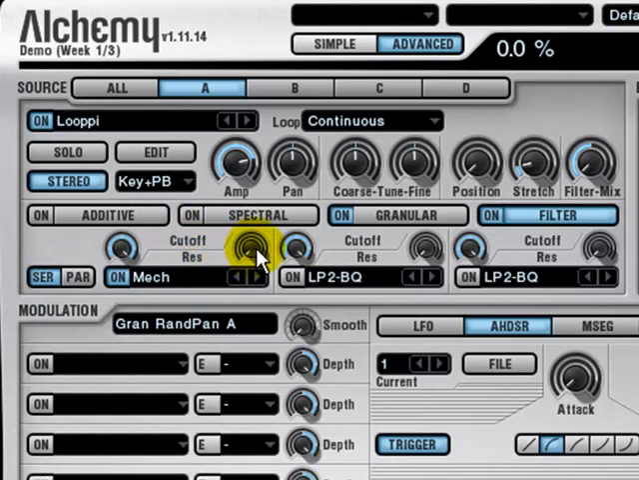This is actually a distortion effect, so Res controls the mix between clean and distorted signal, and cutoff controls the intensity of distortion. Experiment with different settings. I'm going to use quite heavy distortion in this example. Watch out for overall volume levels when experimenting with distortion.